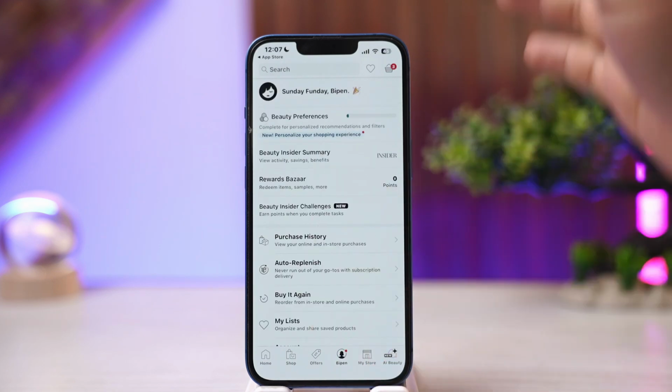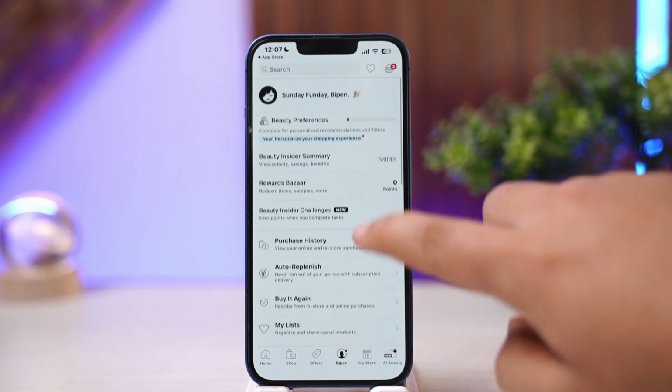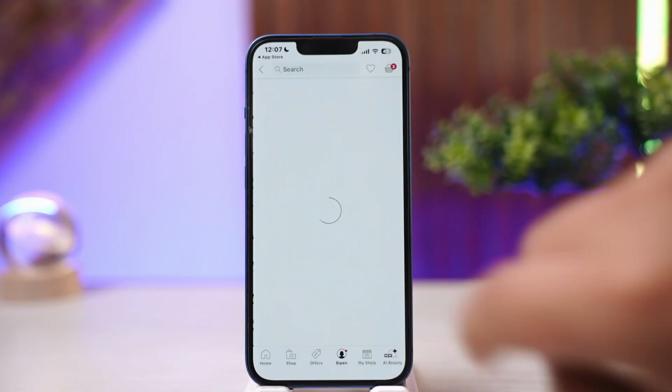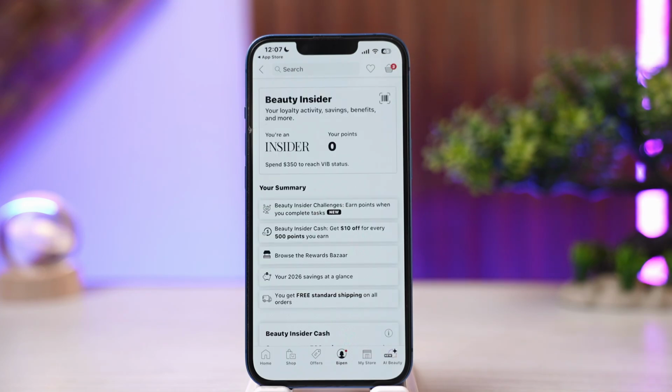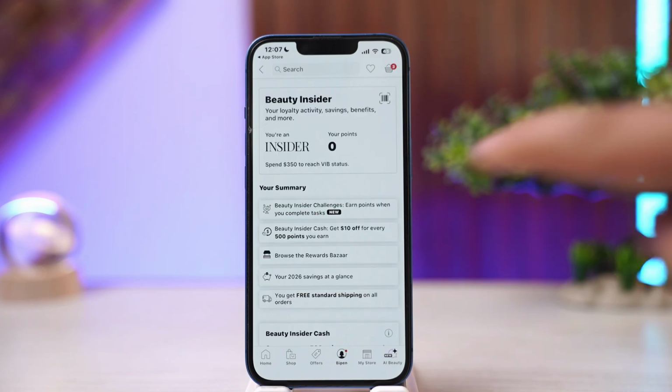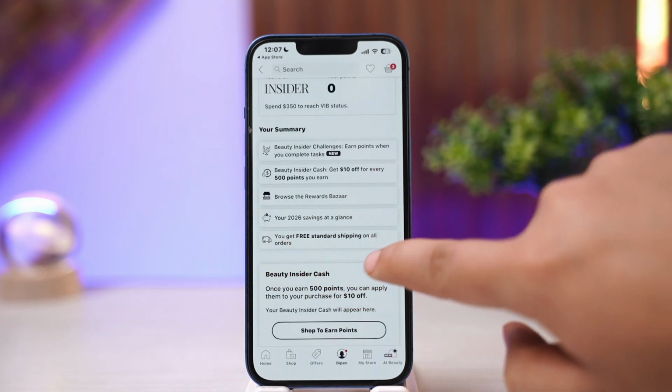the bottom. Now, once you're on this page here, as you can see, you want to head into Beauty Insider Summary, tap on it. Now here, you'll be able to find the refer a friend or bring a friend option just down below towards here somewhere.